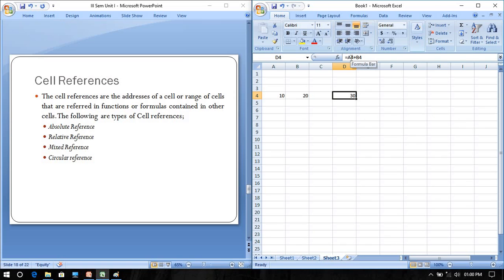I am not using a value here; I am using its reference. So remember, it is better to use the references of the cell, not the data of the cell. See, 10 is the data of the cell and its address is A4. 20 is the data in this cell, but its address is B4. So addresses are used in formulas. The cell references are the addresses of a cell, a range of cells, or a group of cells that are referred to in formulas or functions contained in other cells.